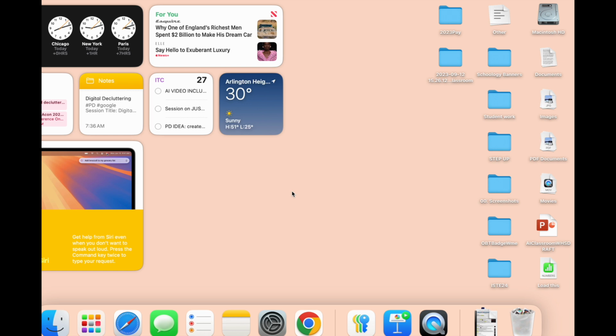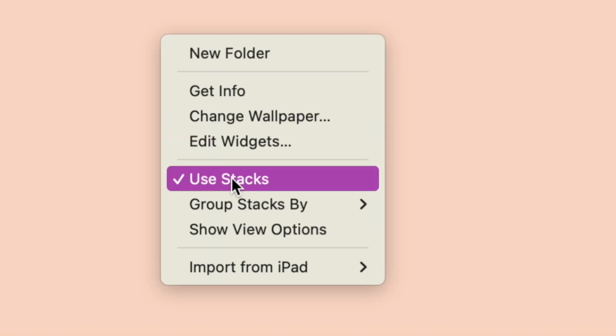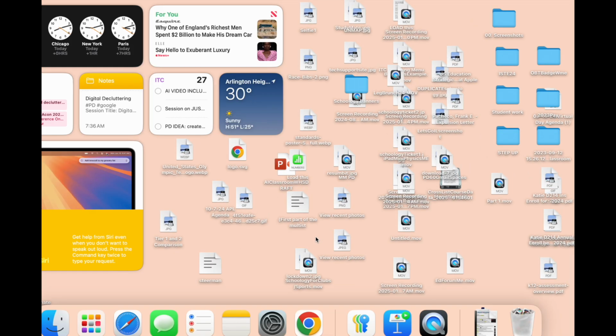If you press down the Control button, it's on the bottom row of your keyboard, and then click anywhere on your blank desktop, there's something here called Stacks. I'm going to uncheck it. Look what happens. So I've got all of these screenshots and movie clips and all sorts of things that have just been dumped onto my desktop, and it's a mess.